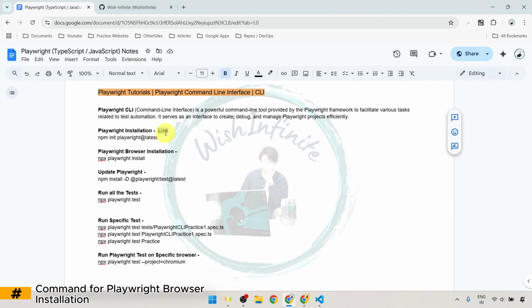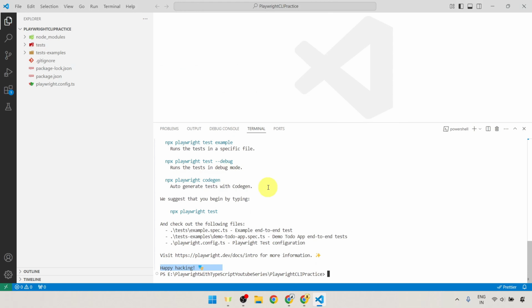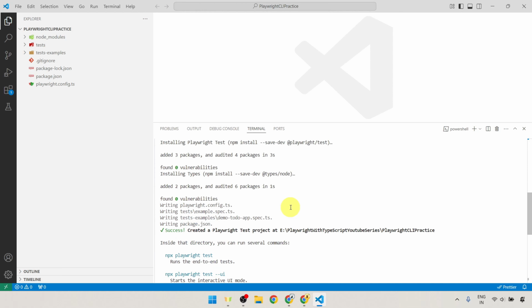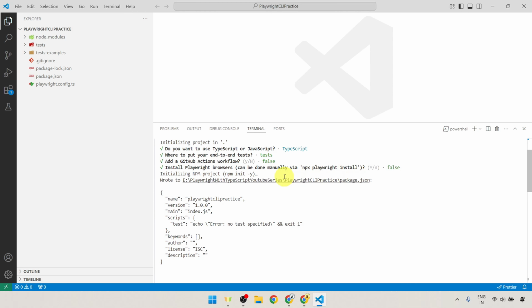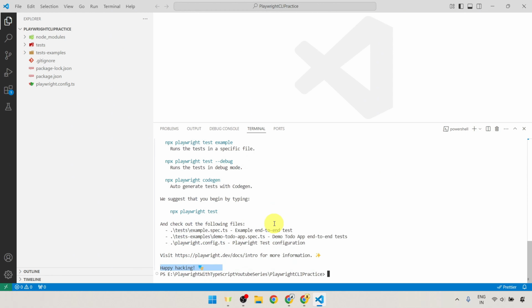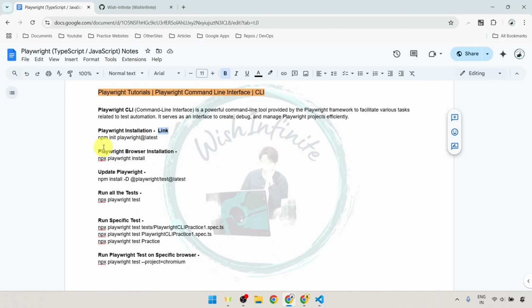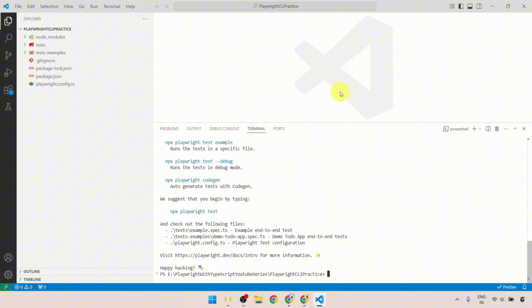Now let's go to the next command, which is for the Playwright browser installation. As we just talked, here I have marked this install Playwright browsers option as false. So now I will follow the manual process to install the Playwright browsers, and for that we need to give the command which is npx playwright install. So go to your terminal and provide npx playwright install.